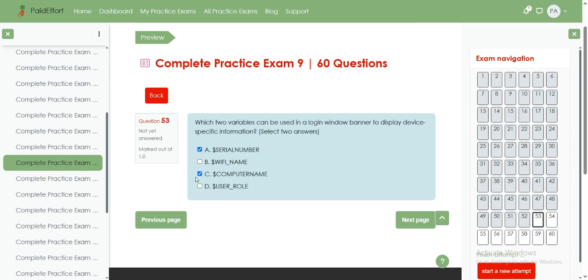Now let's explain. In Jamf Pro, you can customize the login window banner using certain built-in variables to display real-time device-specific details. Among those, serial number is one such valid variable, which dynamically displays the device's serial number in the login window. Similarly, computer name is a supported variable that outputs the device's assigned name. This can be helpful for asset identification or user instructions at login.